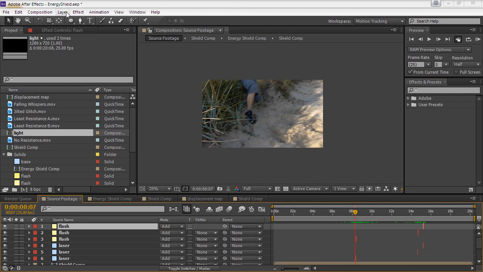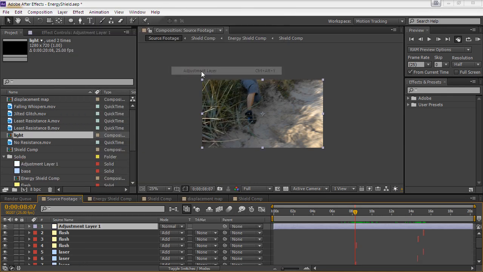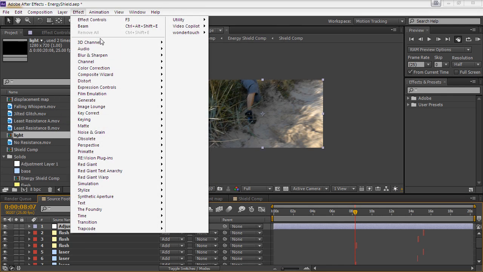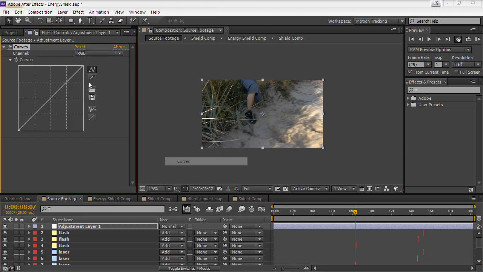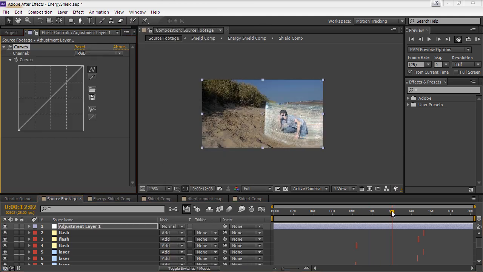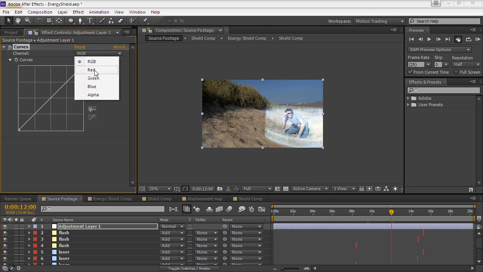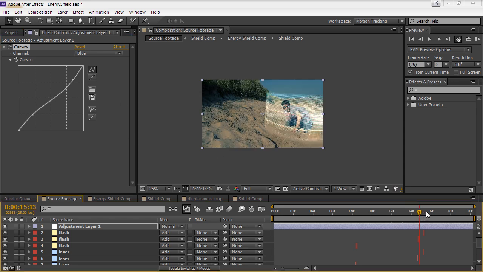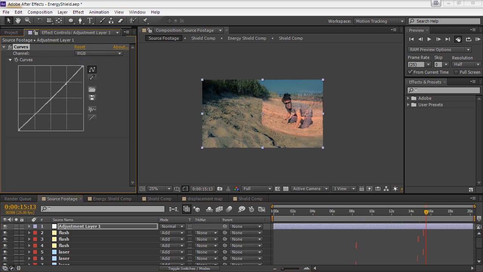So now that we've got our lasers done, we'll just do the final step, which is to add some colour correction. So we'll go to Layer, New, Adjustment Layer, and we'll go to Effect, Colour Correction, Curves, and just change these values until we get a look we want. So I'm just going to go to the red channel and increase the brightness at the top, but in the lows I'm going to bring it down. And now we'll go to the blue channel and bring the highlights of the blue down and increase the shadows. And that's a really quick colour grade, but looks okay. Maybe we'll make it a little bit brighter, add a bit more contrast.